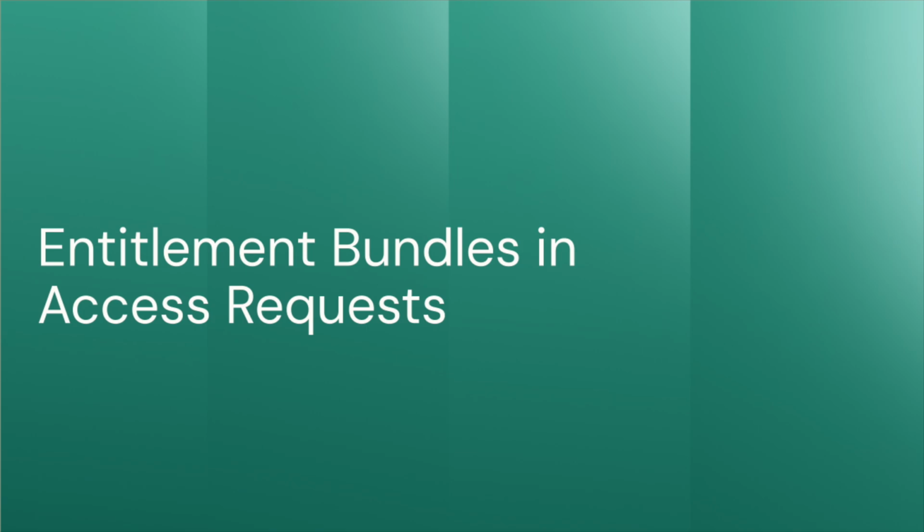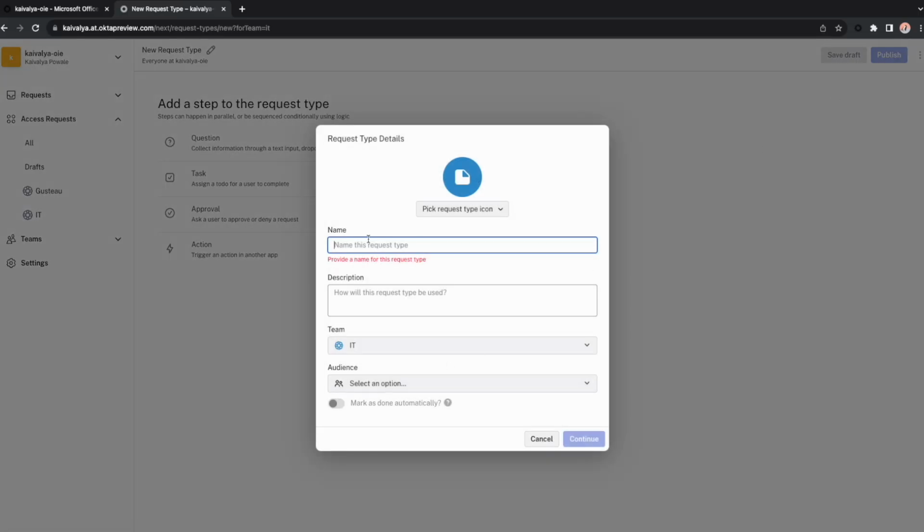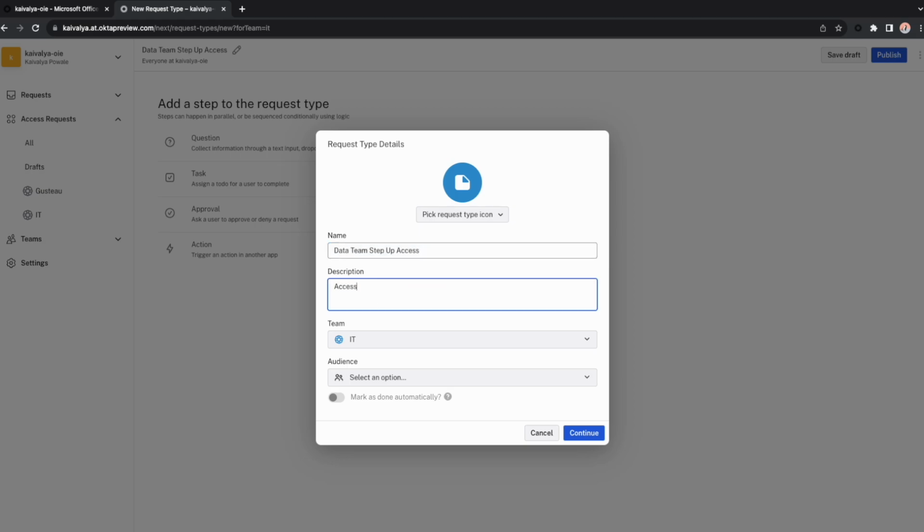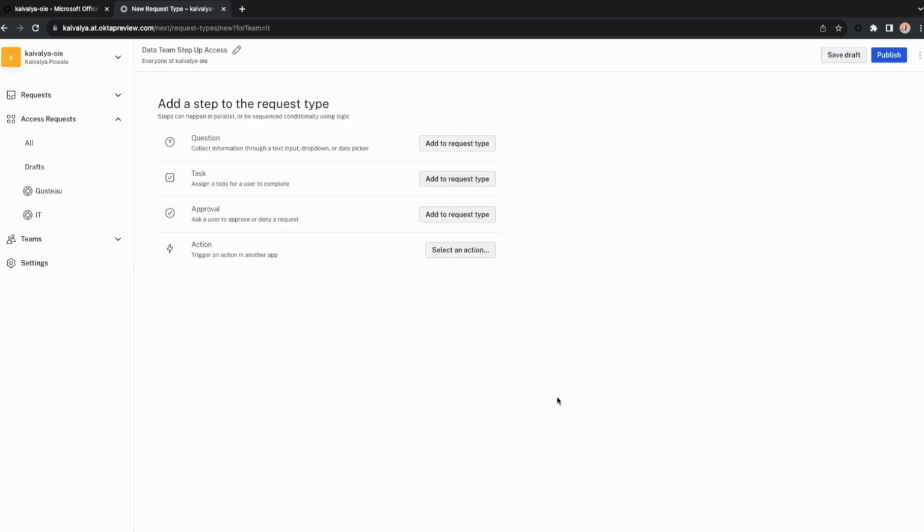In Chapter 4, we look at how users can request entitlements to the app. First, as the admin, I need to create an access request to make the bundle that we created in Chapter 2 requestable by end users.